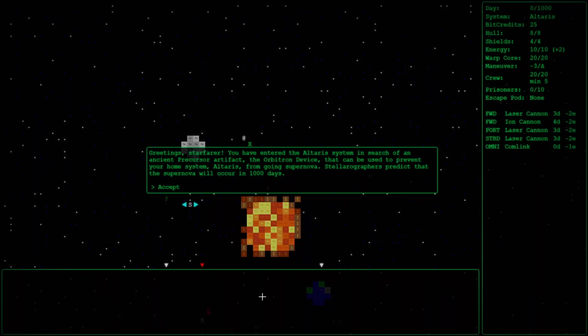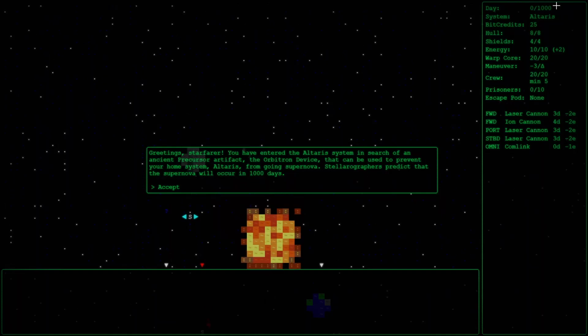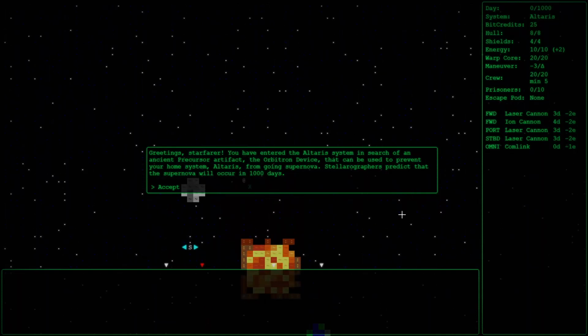There's a little bit of story in this game, but it's not too important. You have entered the Altera system in search of an ancient precursor artifact that can be used to prevent your home system from going supernova, and you've only got 1,000 days. You look up here in the top right, you see we're on day 0 out of 1,000. So let's go.